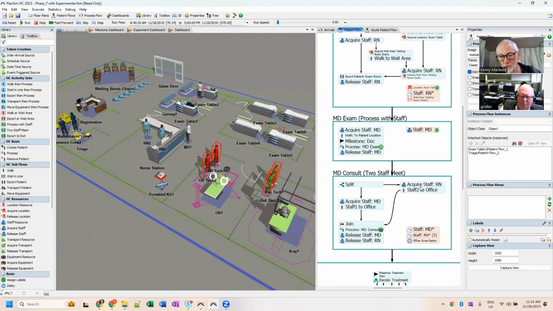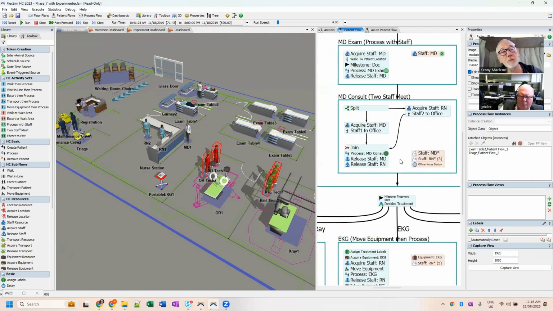They go and the logic splits up. One is to go and acquire the nurse, and the other one is to acquire the doctor. And once you've got both of them, then they can join together and have a chat about it, whatever they talk about. Simulation is really just a matter of retaining time and resources.